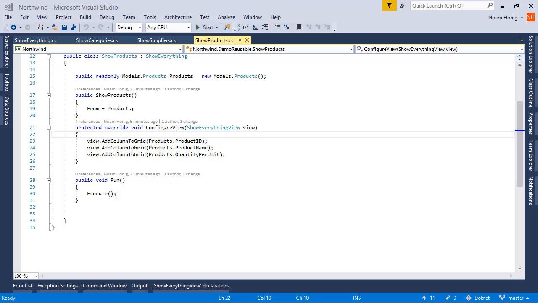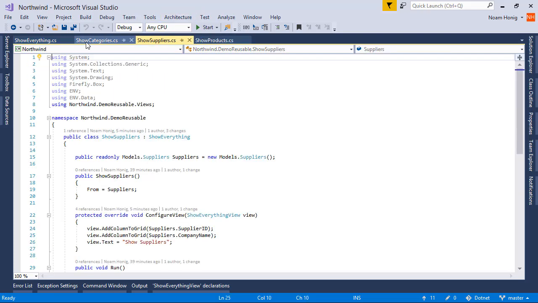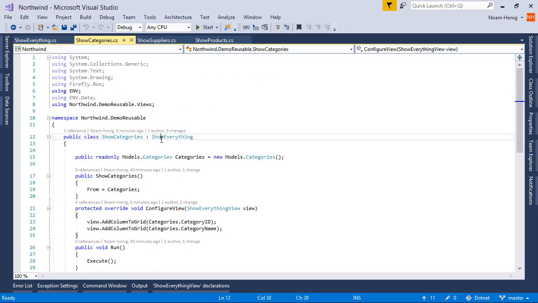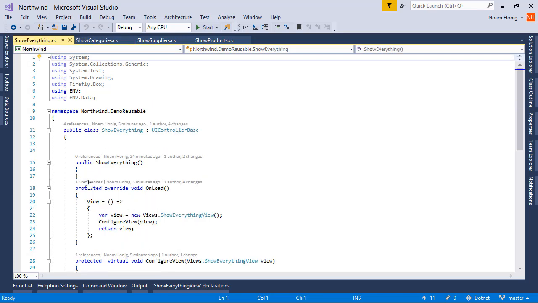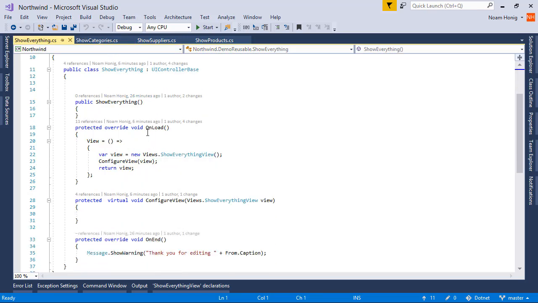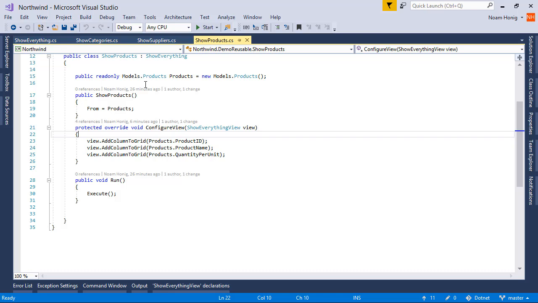Let's talk about validation, input validation, and the ability to refactor it all the way up to the entity. Let's start with the specific cases. We have show product, show suppliers, and show categories, all of them inheriting from show everything, which is the one over here. So let's start with creating a specific case for show product and then extend it forward.